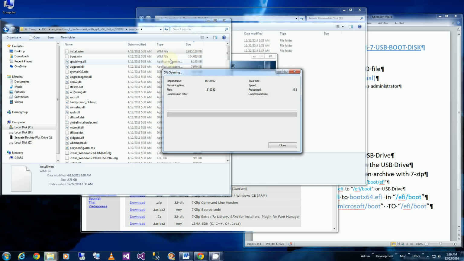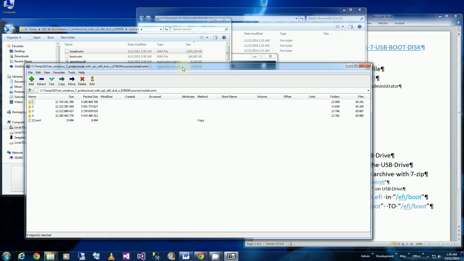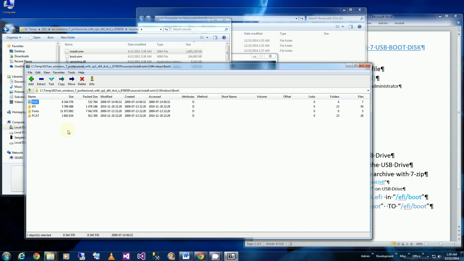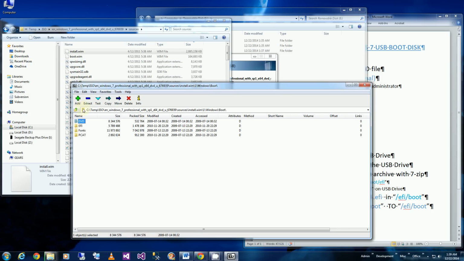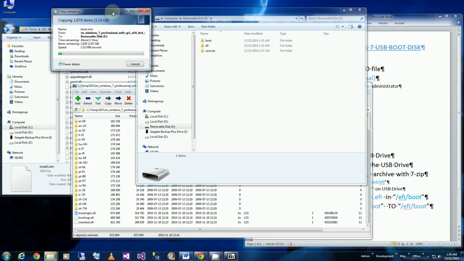And what I'm doing here is I'm extracting the EFI boot file. So if I go into directory 1, and again all of these directions will be in the description area of this video, go into Windows, go into boot folder, go into EFI folder, and if you scroll all the way down, this is the file we need. So it's still copying the files here.